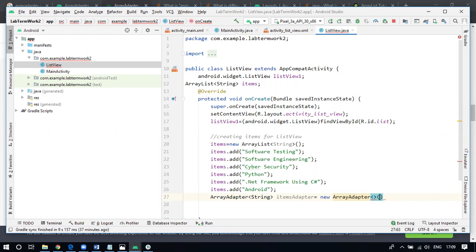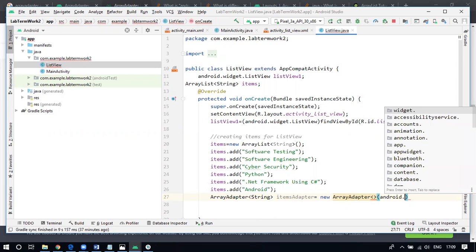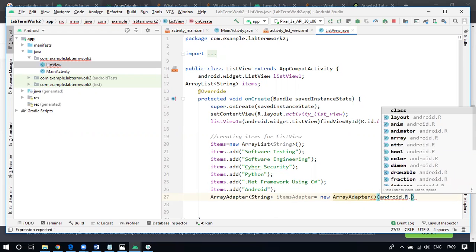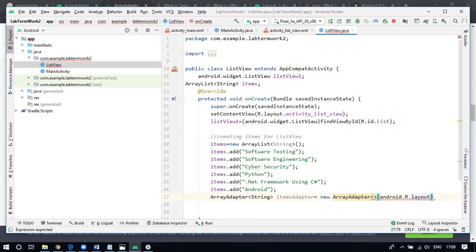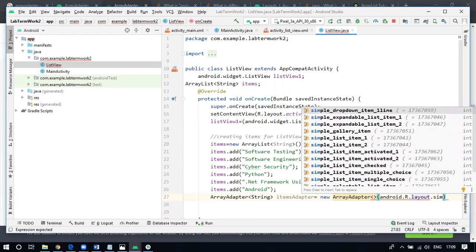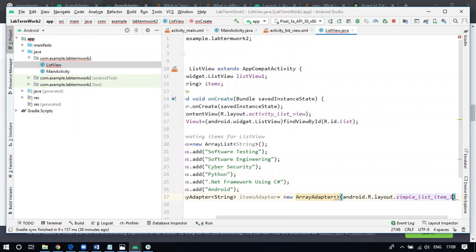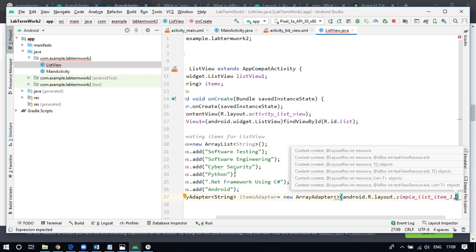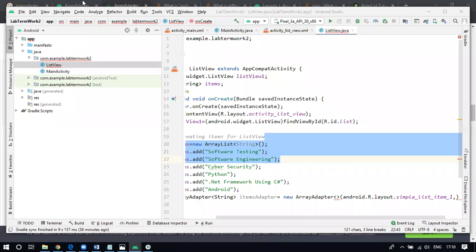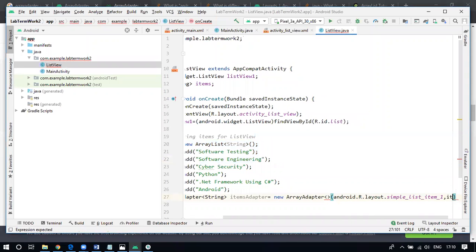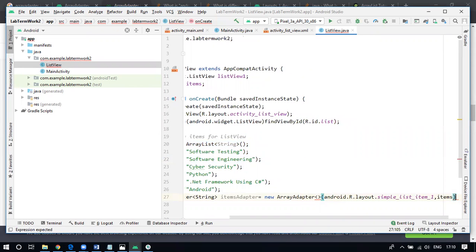And inside this we need to pass the arguments. The arguments will be again two, that is android dot r dot layout, followed by layout dot, you need to use this simple list item 1, and then followed by this you need to give dot, followed by the, here you need to write items and put the semicolon.